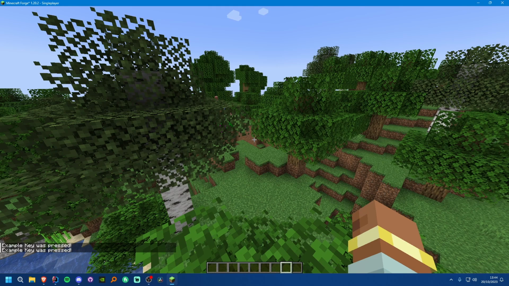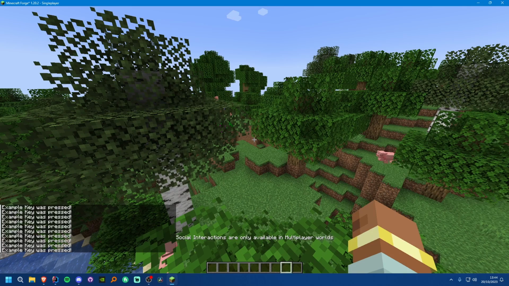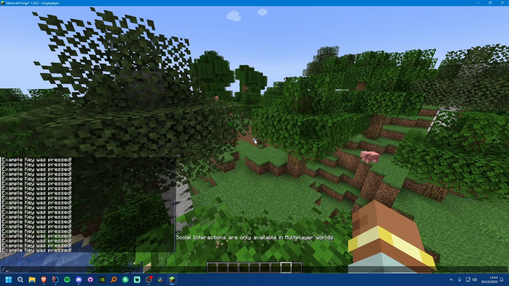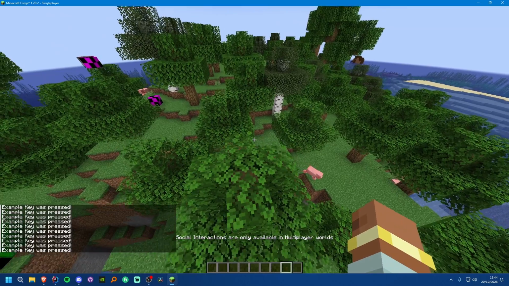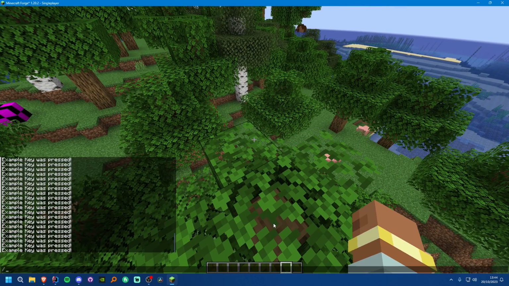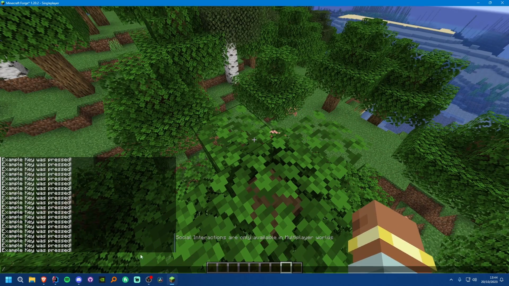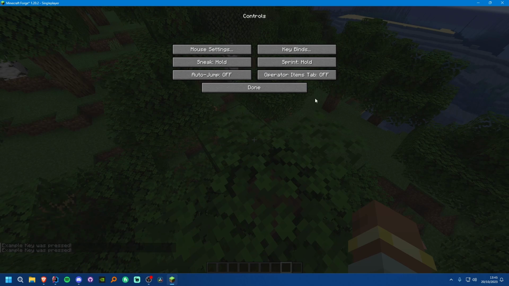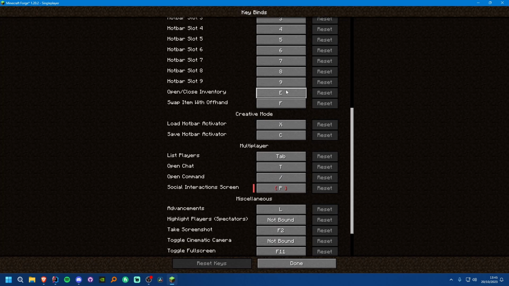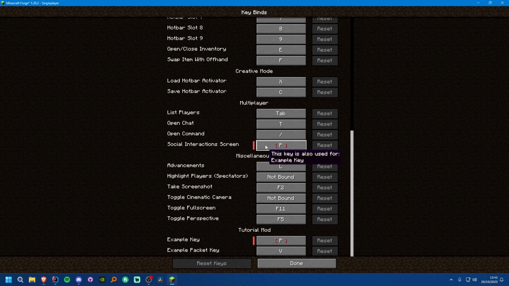Now that is another thing to note. You see it's actually pressed twice, and I'm holding it down and it's pressing it multiple times, right? Which is a bit odd. And we can also see that it now says social interactions are only available in multiplayer. And that is because I believe actually the social interactions key is also set to P. Yes, you can see, so here you go, it's actually got a conflict.